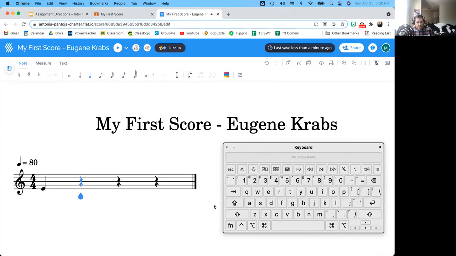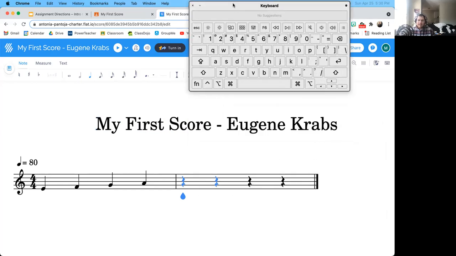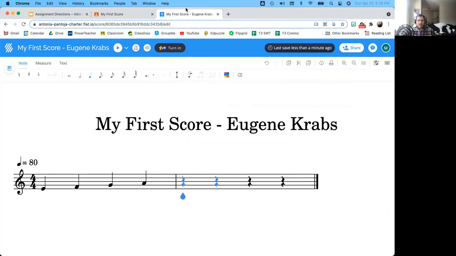I press the E key, I get E. I press F, I get F. G, A. And the thing that I also want to point out to you is that when you reach the end of a measure, a new measure will be automatically created. So let me close this guy.